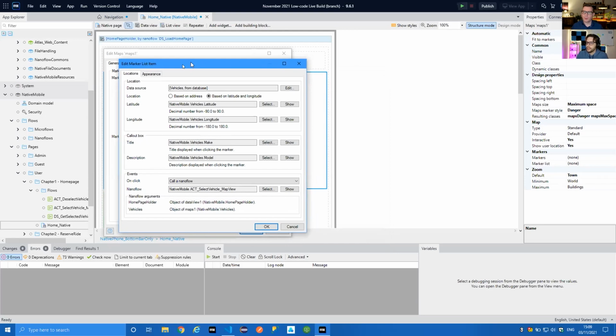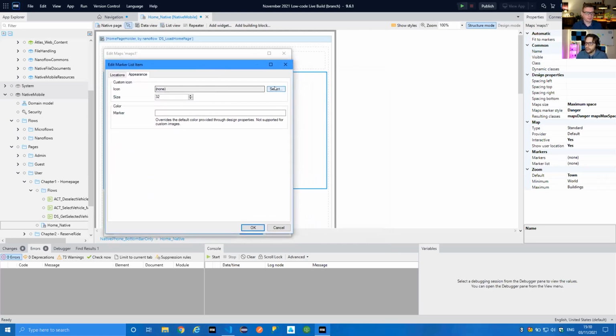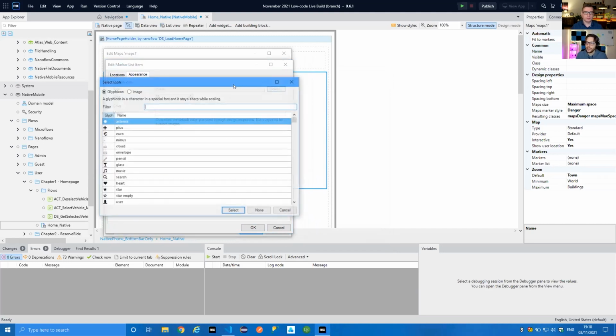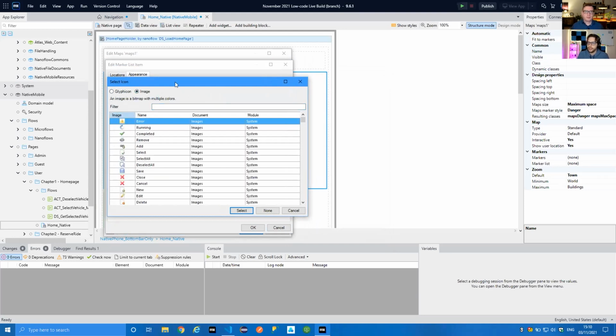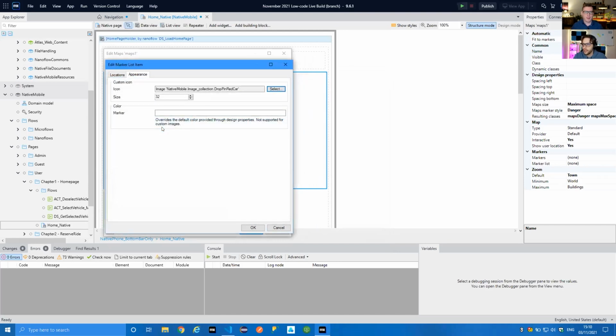We'll go into that in a second, but I just want to select a custom icon for this instead of the regular drop pins that would just normally show. So I'm going to select an image that I've added into the project already. And this one is called drop pin red car. And you can increase the size of that to make it more easy to click.